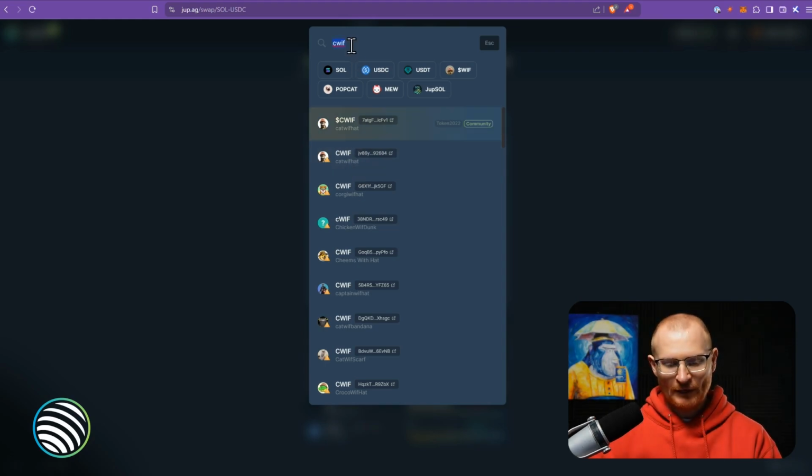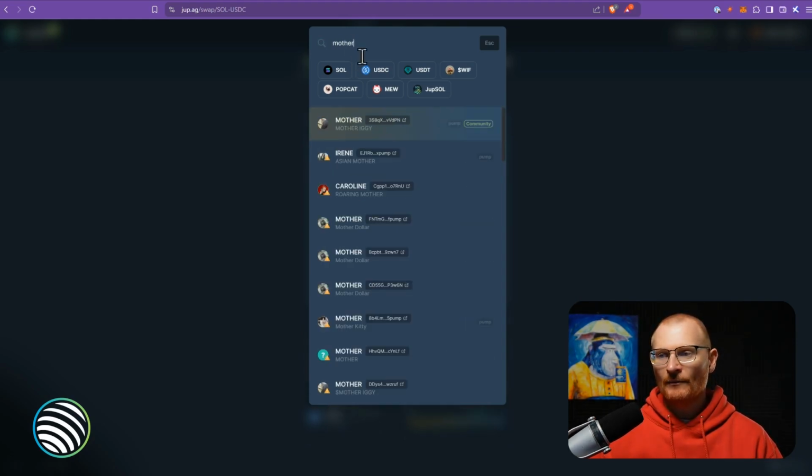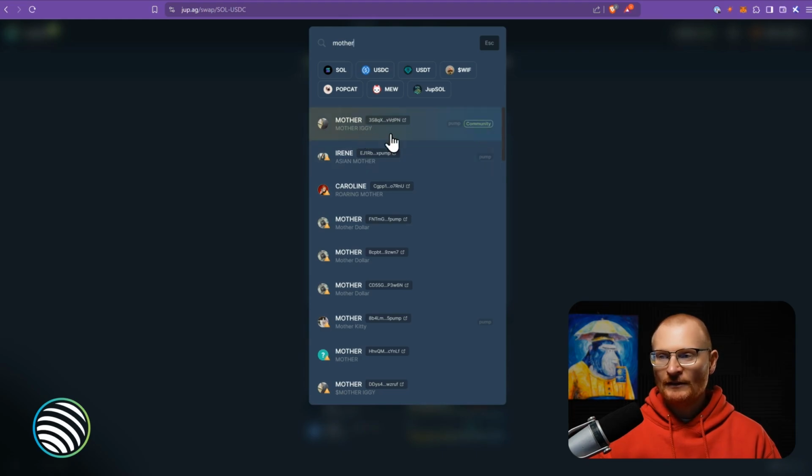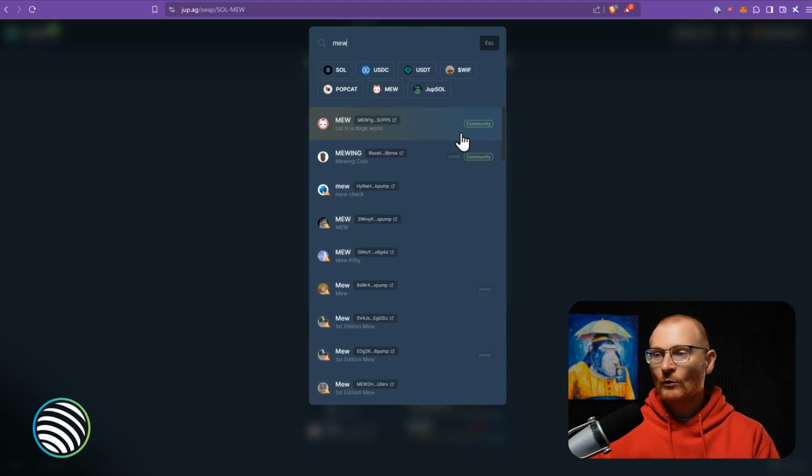We could put in plenty of other tokens as well, like mother, and you can see we've got mother, dollar mother. All these are fake. Now, how it normally works is there's a team in Jupiter. They're going to find out which is the correct token. They're going to put it here in this section. They put it into a list, which means it's legitimate, as opposed to say this one, which has that exclamation point, and it's a warning. They've also labeled it as community as well. If we have a look at Mu, we can see this has been labeled correctly as well.